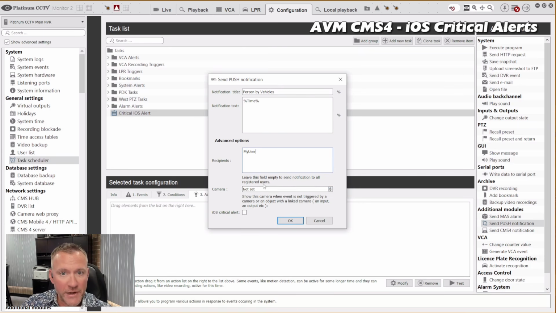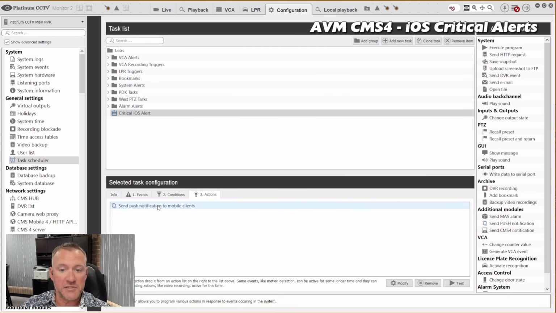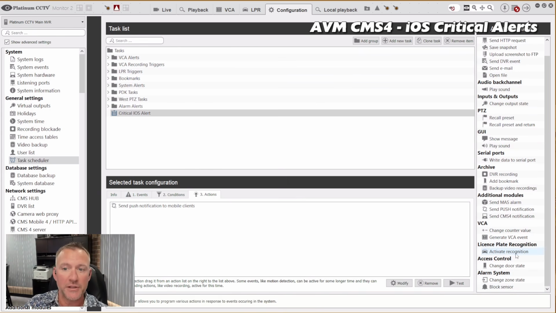Since it is already tripped off by a camera, we don't have to specifically set the camera. And then for iOS, if we want it to be a critical alert, we click the checkbox next to this alert. That is going to send a push notification to your phone, and it will ring through even if the phone is silenced. Be careful how you use this. Make sure it is only for events where you want it to ring through every single time, even if your phone is silenced.